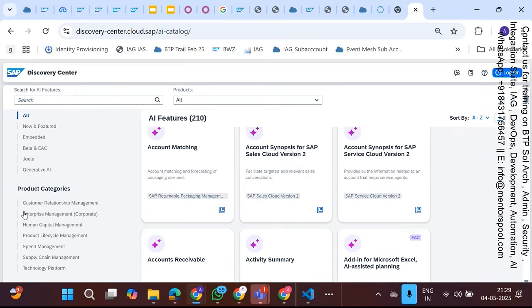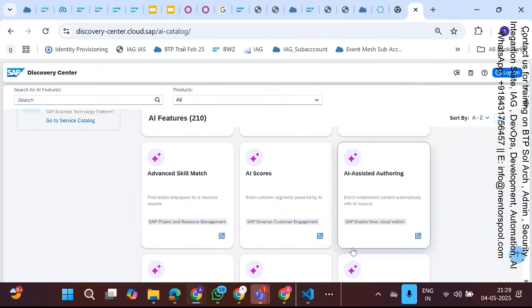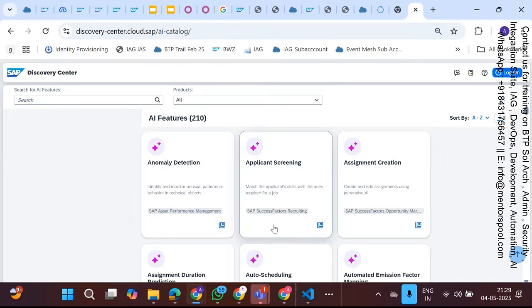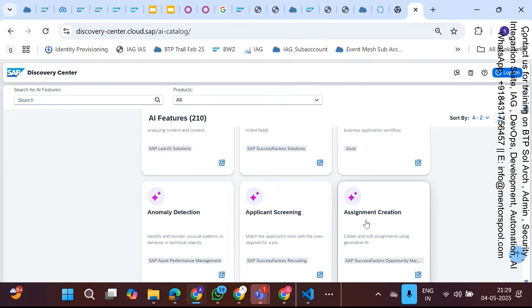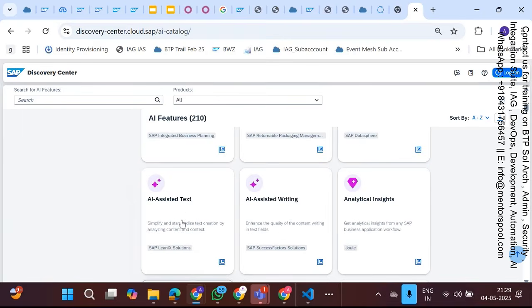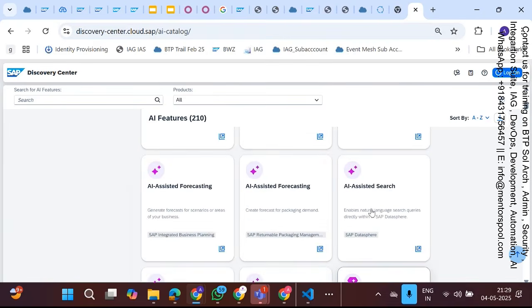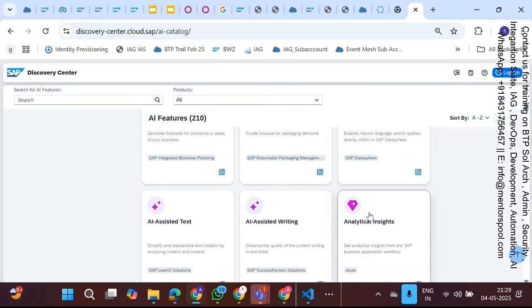So if you want to automate some of the tasks in those systems, you can integrate all these AI-enabled automation models. They will do your job. See, assignment creation, application screening, anomaly detection, AI-assisted test, AI-assisted writing, analytics insights, right? It is created for Datasphere.